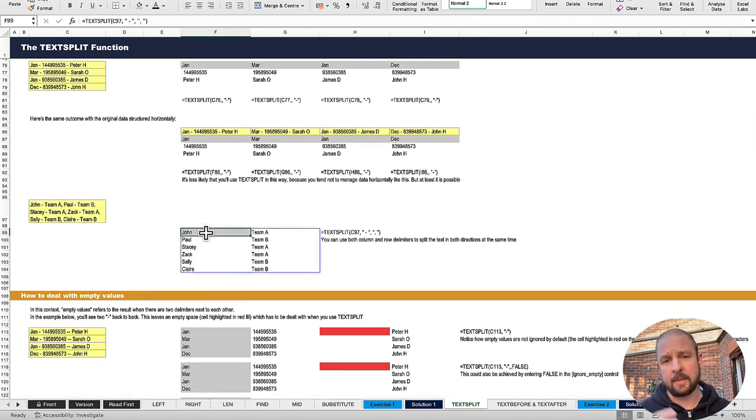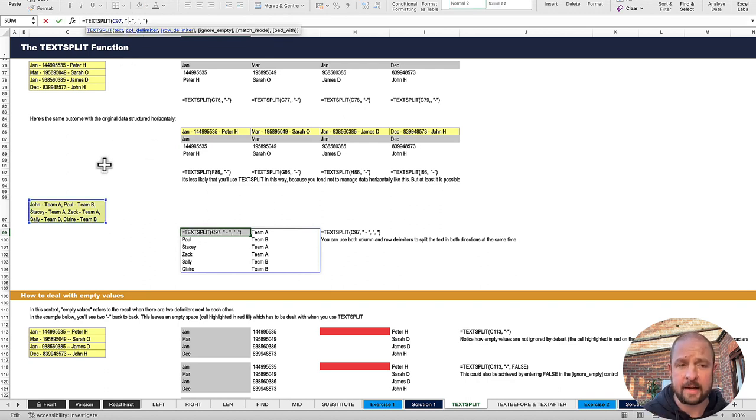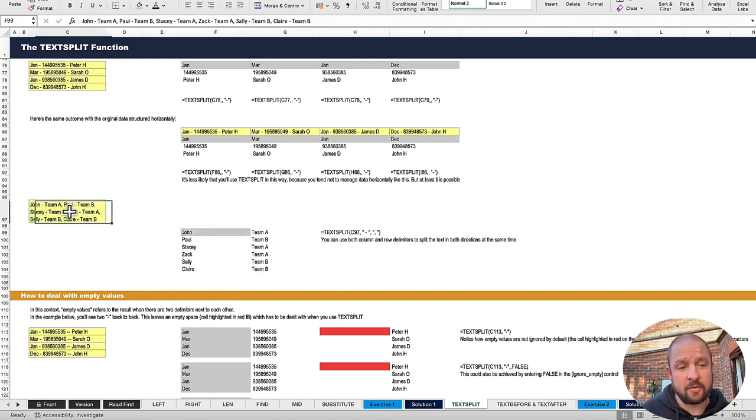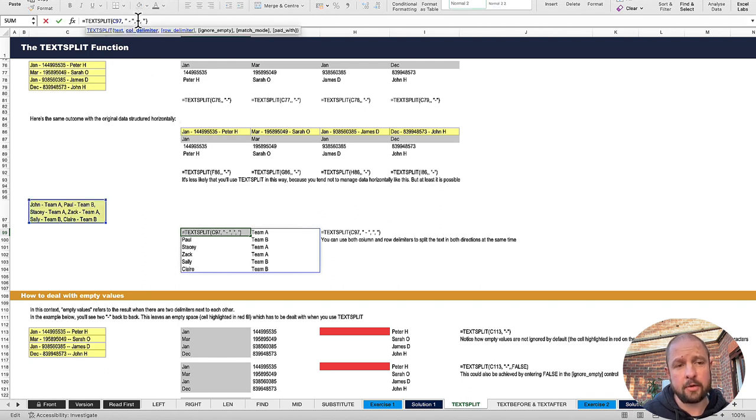You can actually split the text by both the column and the row delimiter in one go. So what we're doing here is we're looking at one cell of text, and you can see in that one cell, we've got quite a lot of stacked information. We've got a number of entries for a name with a hyphen and then a team, comma, name, hyphen, team, and that repeats and repeats. We're using TEXTSPLIT in one cell, but we're using both the column and the row delimiter. And that's then allowing this to spill across columns and rows. So we've got the name in one column and the team in the other. I think that's really useful.